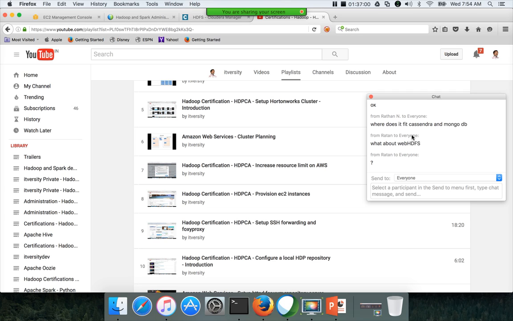Okay, where does it fit, Cassandra and MongoDB? So Cassandra and MongoDB are NoSQL databases. When it comes to the Hadoop ecosystem, there is a NoSQL database called HBase. So HBase, Cassandra and MongoDB are from the NoSQL family.